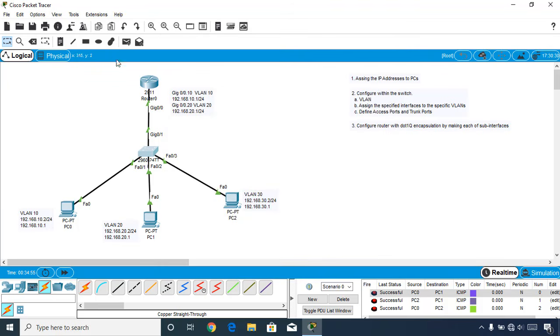Just simply give this command and see these messages. Okay, they ping each other. So we have done our scenario and we have done our task.